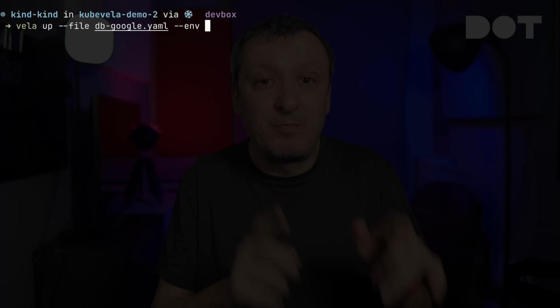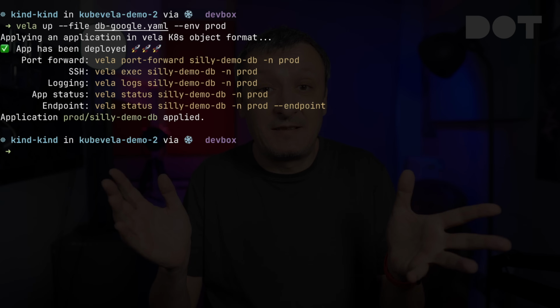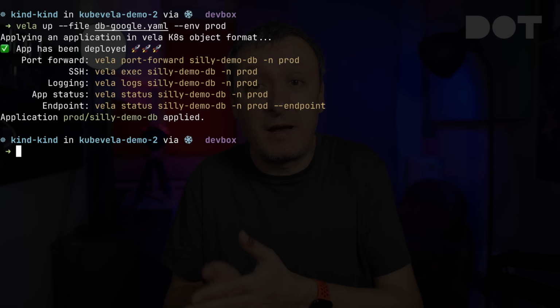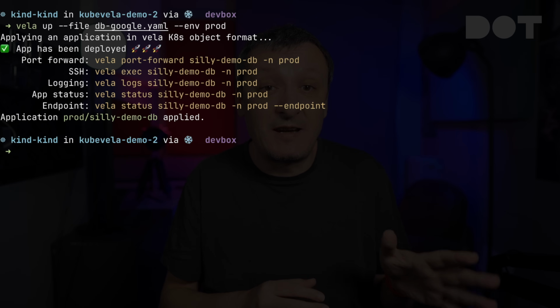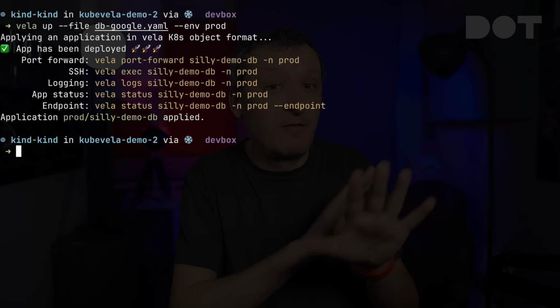Let's fix that by deploying a database server and everything it might need by executing vela up, passing it the manifest that is only a few lines of YAML, and making sure that we are doing it in the prod environment. That's it. That's all it took to deploy a backend application to both dev and prod, as well as to get a database running in a hyperscaler of choice, whichever you want.